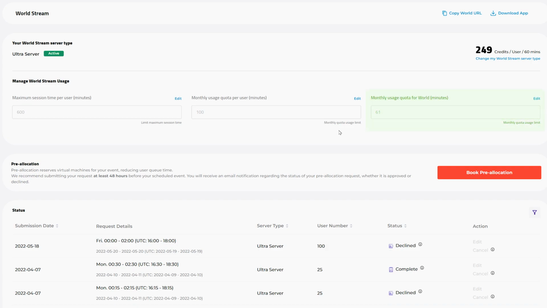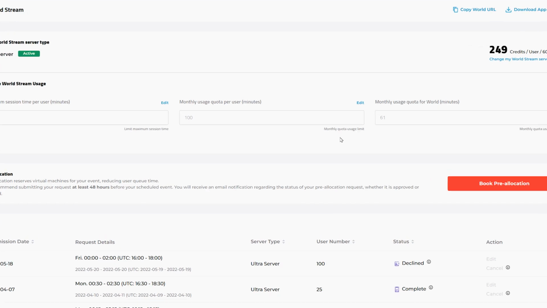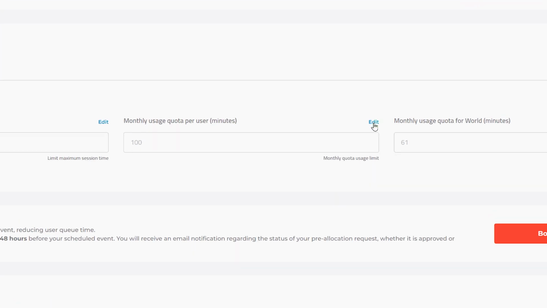Monthly usage quota for World, which limits how many minutes all of your users can collectively spend in WorldStream each month. To enable any of these usage limits, click the Edit link located to the right of the usage cap name. Enter your preferred number of minutes or click the Unlimited button. Click the Save button when you are finished.